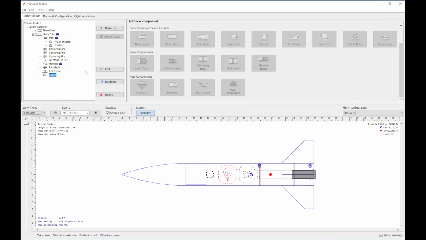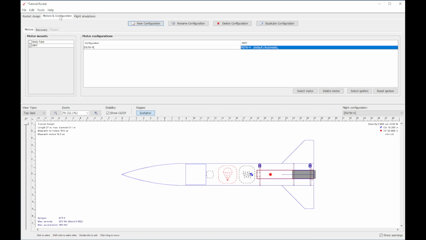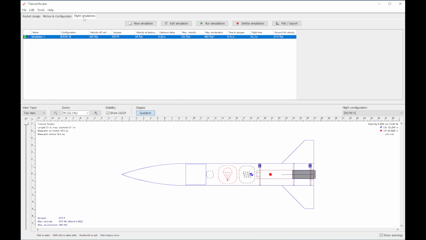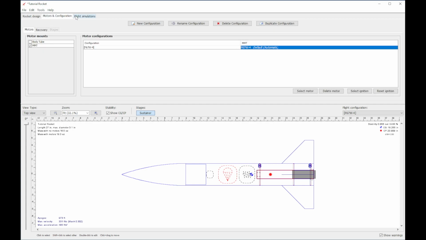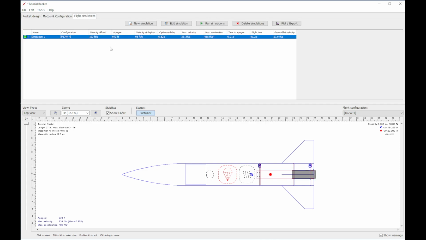Okay, so our design is totally done now. Our motor is configured, and we're going to do our simulation. It's already created a simulation record for me as soon as I added the motor configuration. So that's already here. If I wasn't sure if it had run, basically for any configuration in the simulation window, you can click on it, single click on it, and hit run simulation.